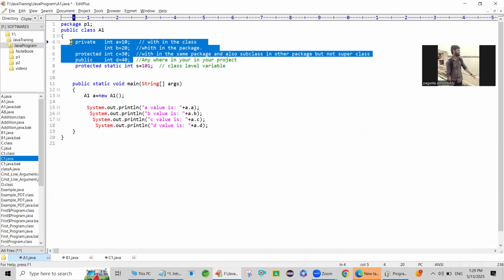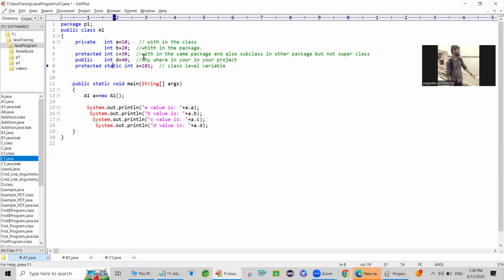If you declare a non-static method or non-static variable, you create the object and access it using a reference variable. But if you declare a variable as static, you can access it directly with the class name. We'll discuss later how many ways we can access a static variable or static method. Right now, focus on non-static variables.